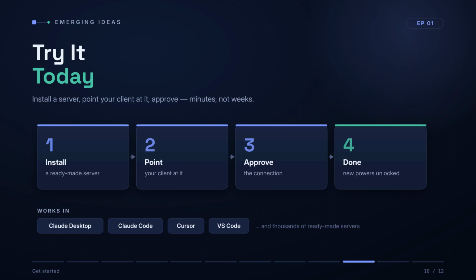And you don't have to build servers from scratch. There are already thousands of ready-made ones, for GitHub, for databases, for file systems, for Slack, and countless other services. You install a server, point your client at it, approve the connection, and your AI can now do something it never could before. That's the payoff, and it takes minutes, not weeks.